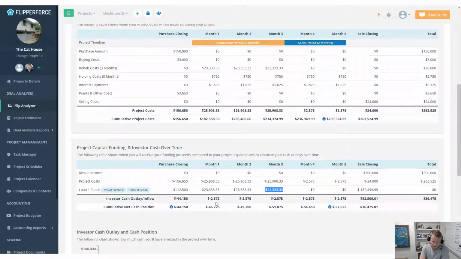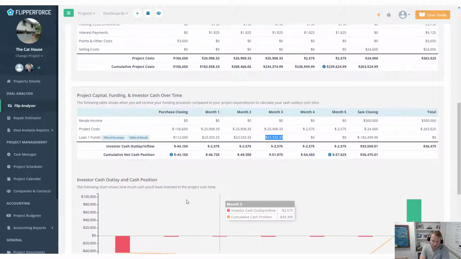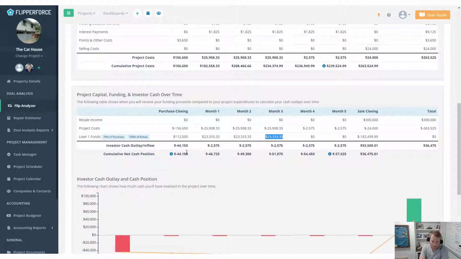So now you can see how that affects your overall cash outlay. Again, you're going to have to come up with a pretty big down payment, a 25% down payment. You're going to have to pay some buying costs and some financing points up front. Then over the course of the next 3 months, you are only going to need to be paying the holding cost during the renovation, because the lender is going to be giving you the funds for the rehab amount. And so again, in month 4 and 5, you still have your holding costs.